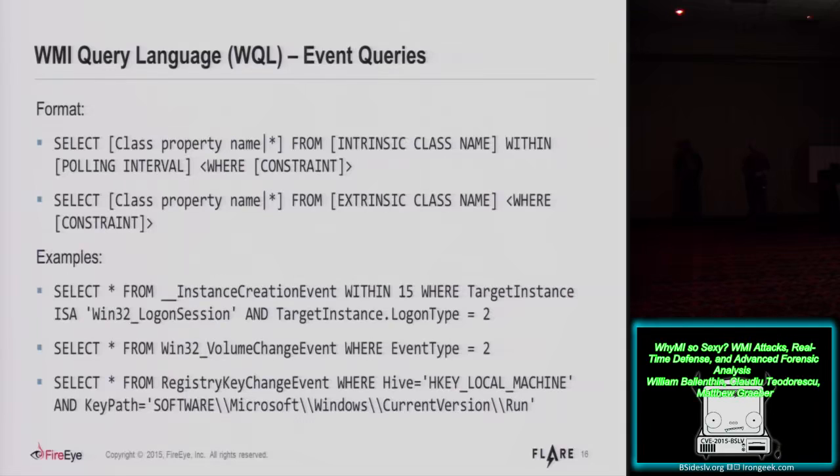There's a little bit more of a learning curve here. I'll touch on this briefly a little bit later, the difference between intrinsic and extrinsic events. But let me just go over these examples here. So the first one, select all instance creation events. So this is a very generic event that's going to fire all the time. So we have to constrain it a little bit. Instance creation event fires upon creation of literally any WMI class instance. All right, within 15 seconds, so we're going to set a polling interval there, where the target instance happens to be a Win32 logon session class instance, right? Where target instance.logon type equals 2.